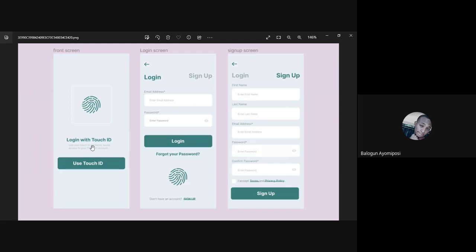So what do you notice in the front screen? You guys should take something. There are a lot of things there. Yes, sir. The Touch ID is not in the center. Another one again. Sign up is not properly placed on the login screen. Okay, thank you. The Touch ID also. The enter password. This Touch ID is not aligned.